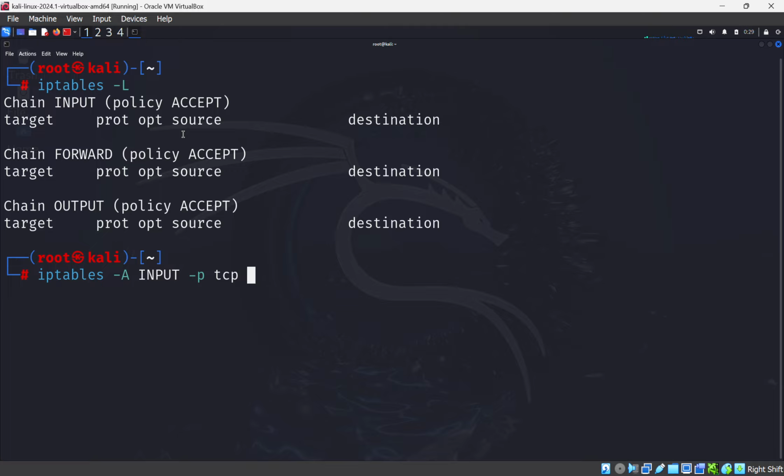For the TCP protocol, I'm blocking it on the destination port. D port basically means destination port. I would like to block it for 22. So that is the particular setup which I have to do. I need to mention what protocol I would like to block, what destination port I would like to block, and then I need to set up a target.